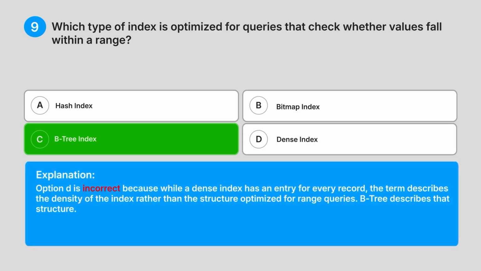Option D is incorrect because while a dense index has an entry for every record, the term describes the density of the index rather than the structure optimized for range queries. B-tree describes that structure.